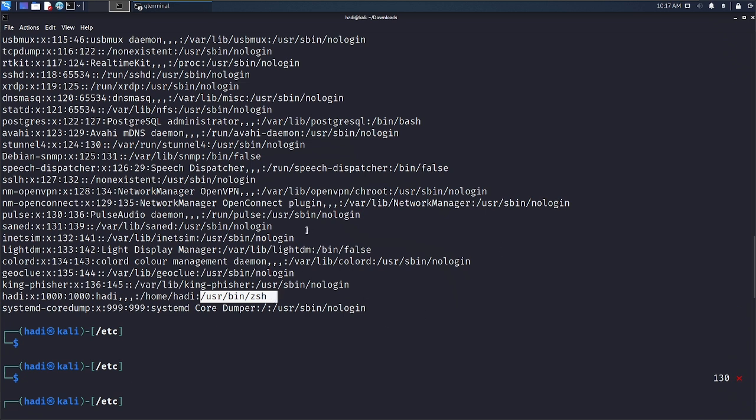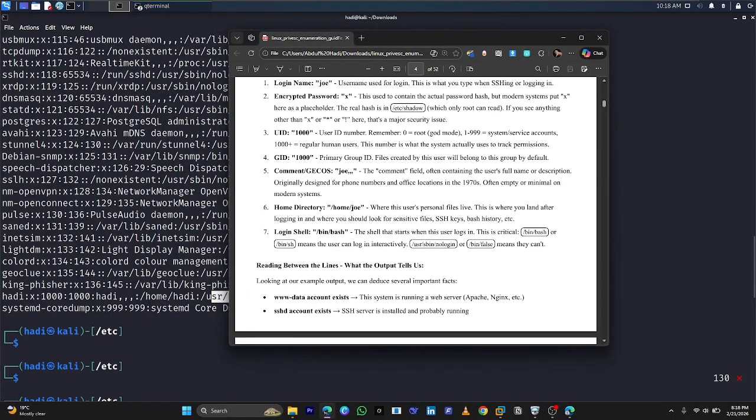/usr/bin/zsh. This gives some information related to when I log into Kali Linux using this user, it will just give me this Z shell, or the bash shell, I guess. I will have to look that up. You can see over here, I hope you can see.